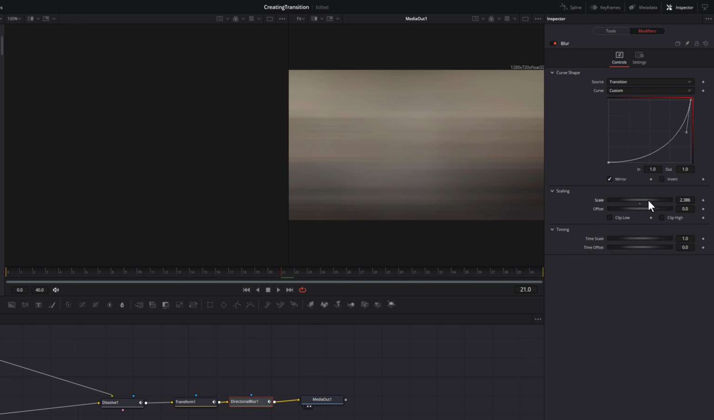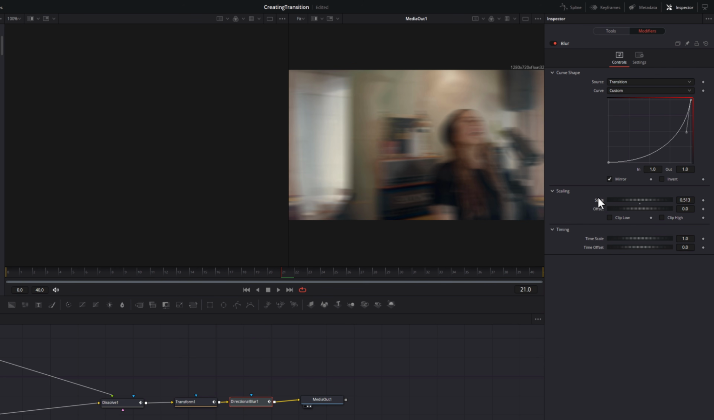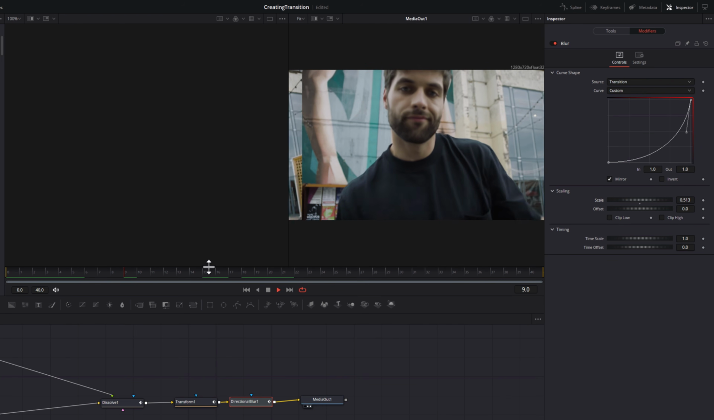Again, we've got our scale. So at the minute, the blur is going up to 1. If we wanted even more blur, we can increase the scale. And if we wanted less, we could bring the scale down. Again, this is what we're going to have on the edit page so that we can amend this blur as we need to.